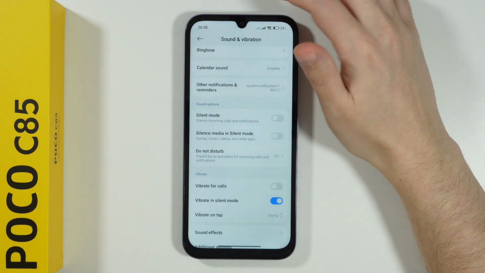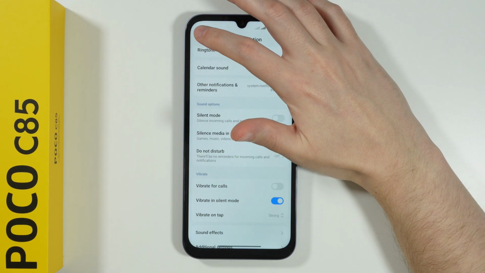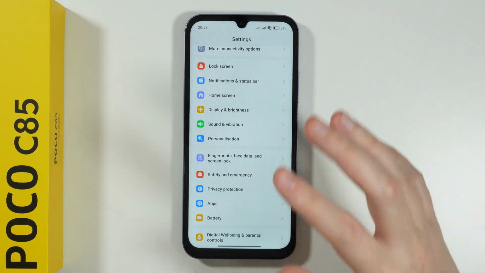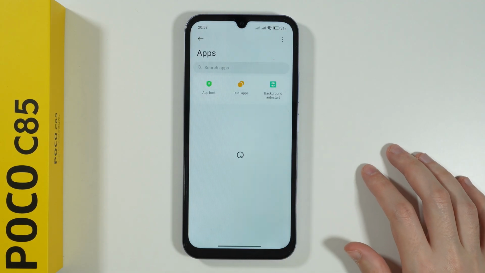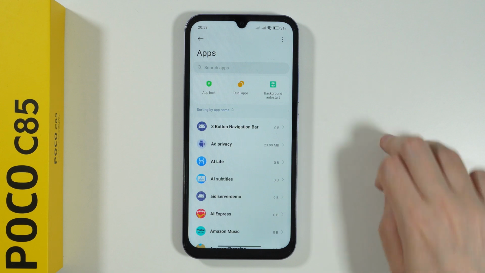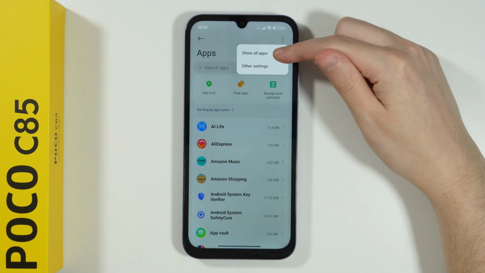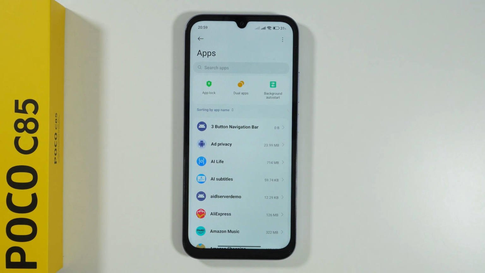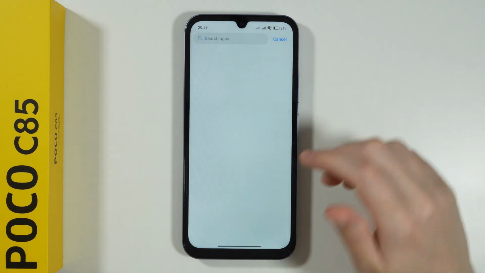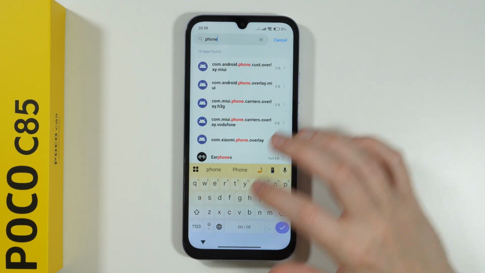If the DND mode is not the reason why you cannot see incoming calls, another thing that you can do is we can go back to the main page of settings and we're gonna open apps. Now once we open apps, we can tap on these three dots in the upper right corner, and you should be able to have show all apps. We want to select this option in order to see system apps. Now on this list, we're gonna search for phone. There we go. And let's actually hide the keyboard.